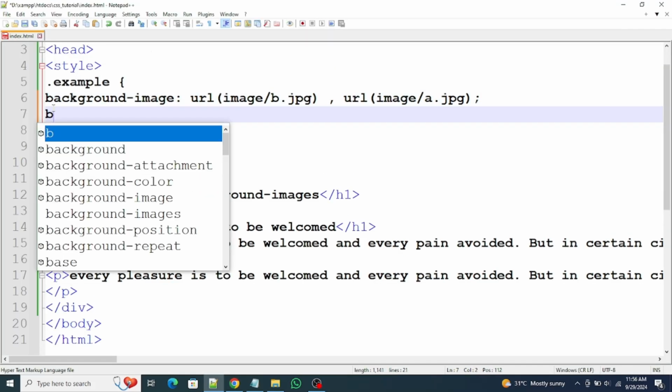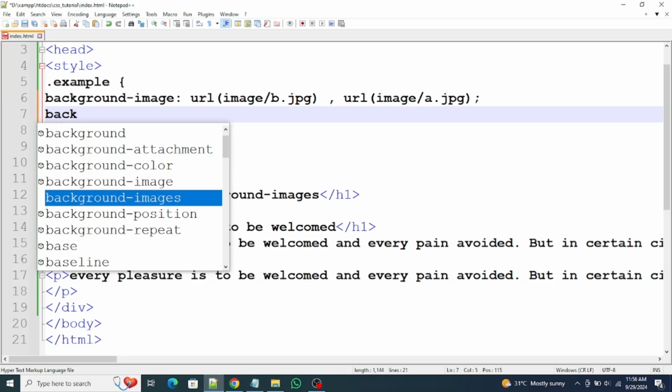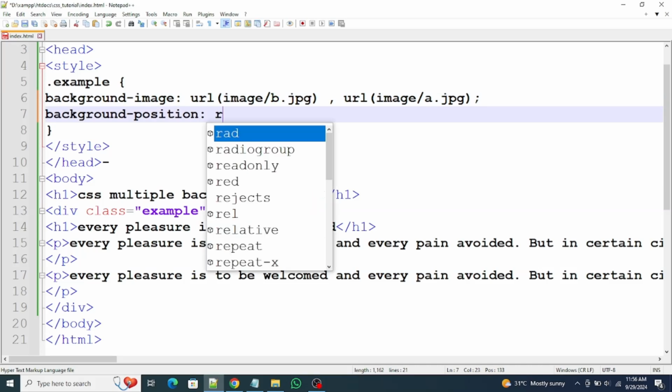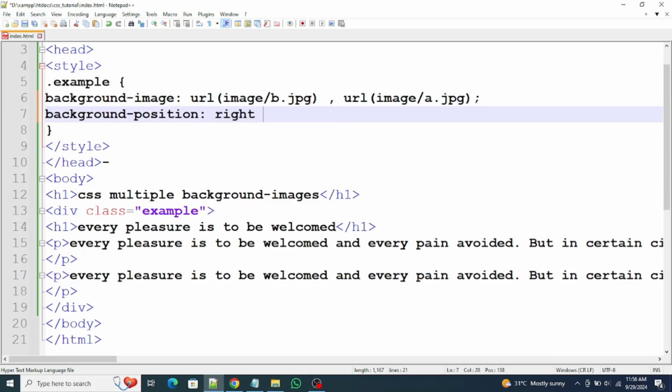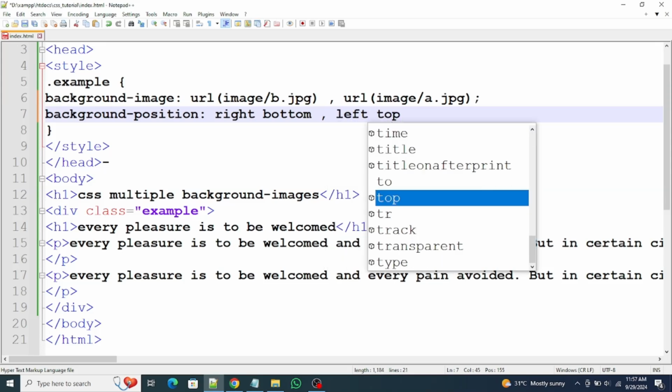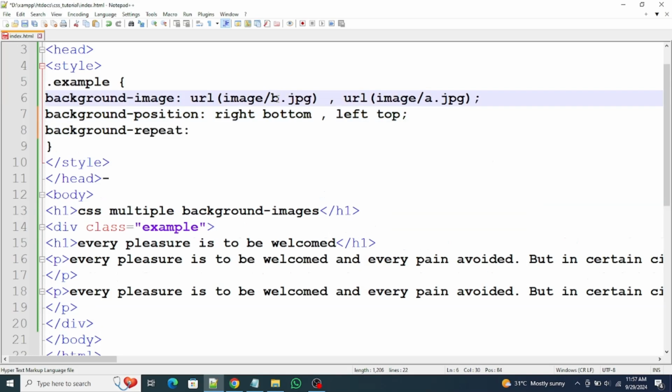Background image, we will use background-position. Where we want to set this image position, and where we want to set this image position. Colon, this image will sit right bottom, comma, and this image will sit left top, sorry, semicolon. And the image size is small, and this image will repeat again and again.